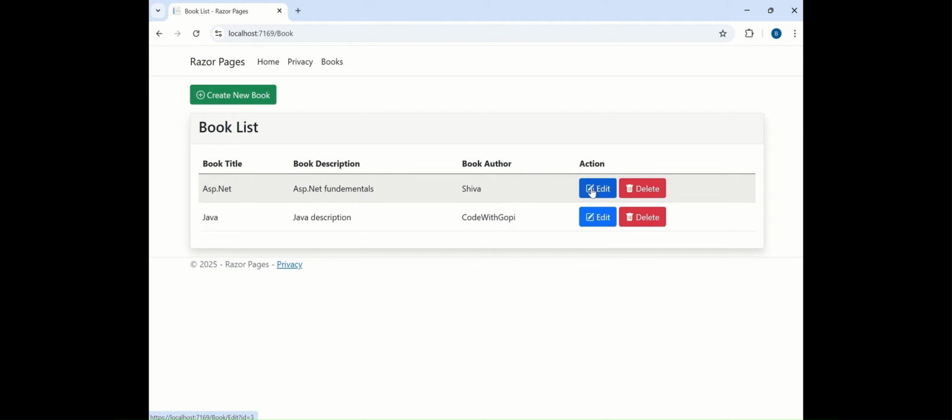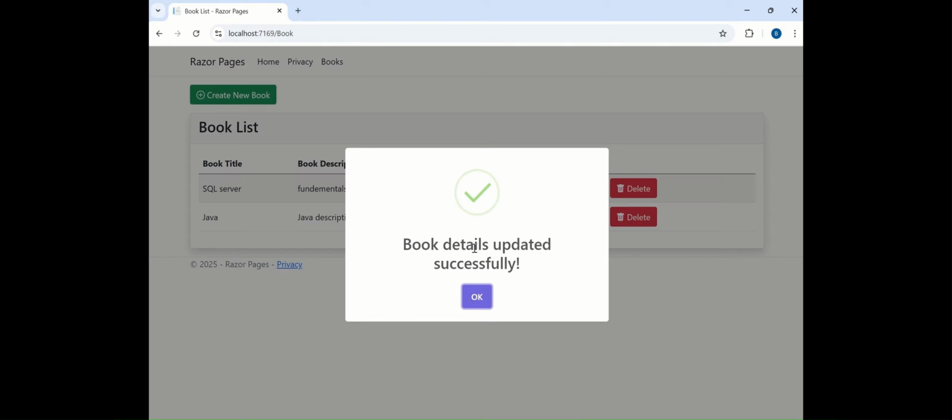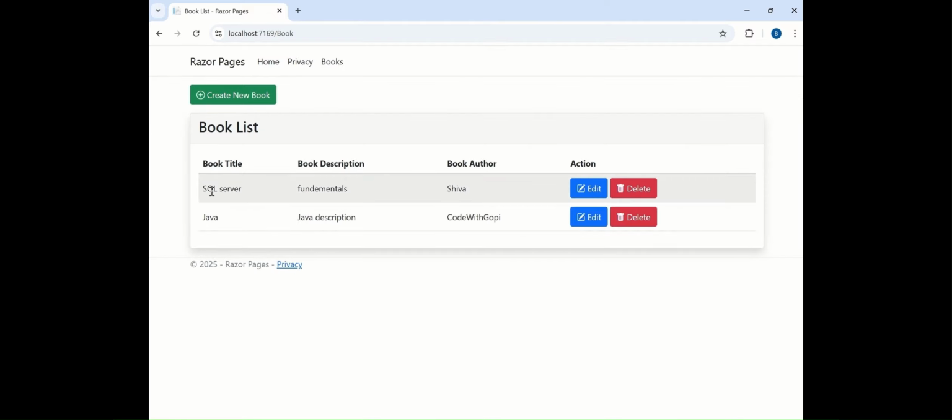Let me edit this data. Click on edit. Here I can change here. Let me update. Let me update this data. The book details are updated and the updated data has been bound to the book list.